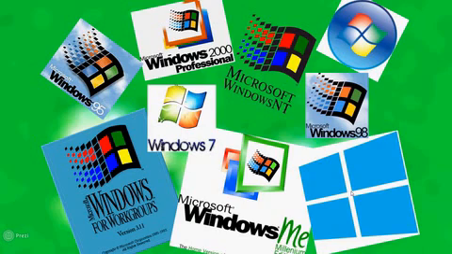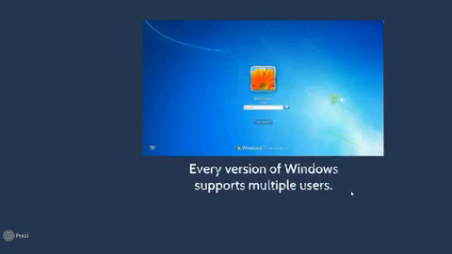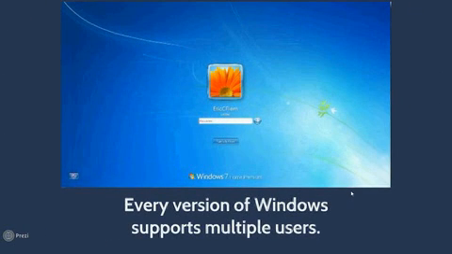XP, Vista, Windows 7, Windows 8 all come in 64-bit versions. You need to remember that XP version 64 required you to have separate 64-bit software. It would not run 32-bit software, so you had to upgrade your software to run it. Basically, every version of Windows currently on the market, or on the market in the last many years, supported multiple users on the same machine.